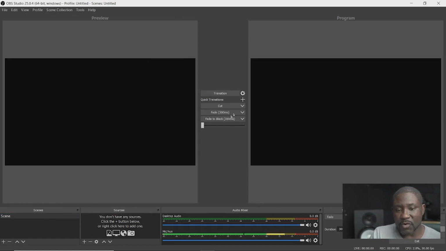Once you click on the studio mode, now you have a preview section here and you have a program section here. The preview is basically a staging point where you can stage all the stuff you want, edit them, even when you are live without it going live yet. And once you click on the transition or any of the fades buttons right here, the program will take whatever you have in your preview and bring it out to your program mode.